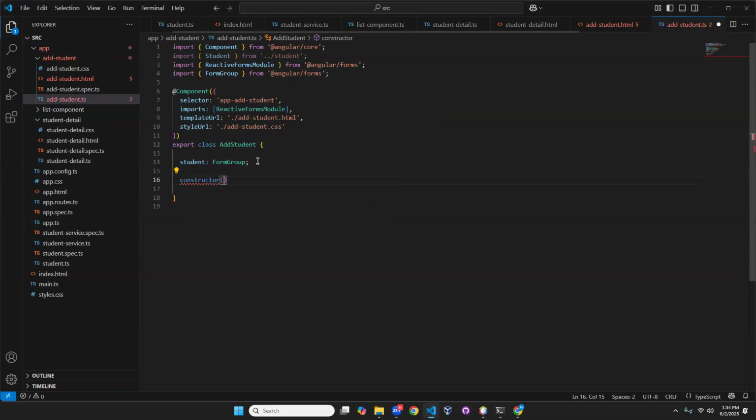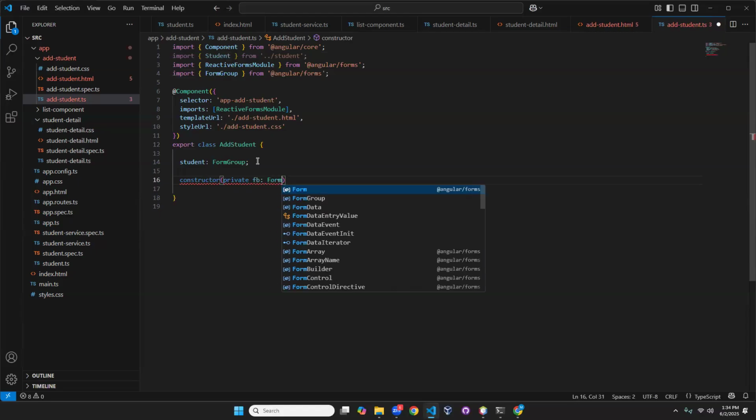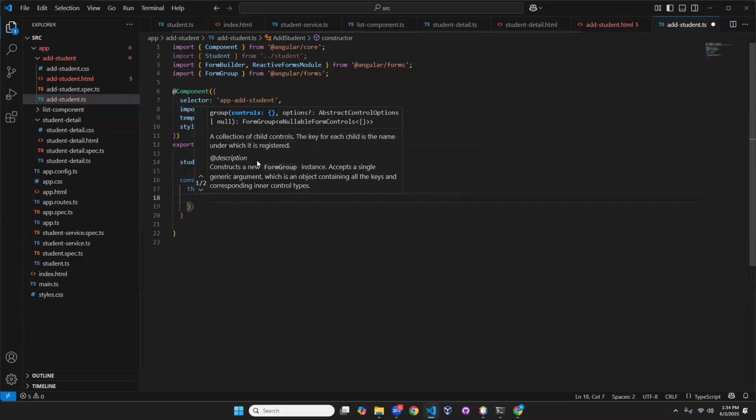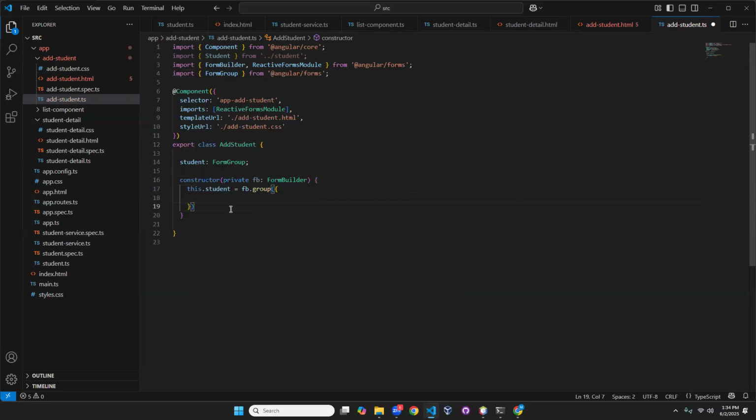My constructor is going to need the service, sure, but we're going to start off with a private form builder, and I'm going to go this.student equals group. What we're going to do is create a new form group. That's what this is. It's going to build a form for us. Inside of here we just create an array of things that we need. This should map exactly to student. So for example, we're going to go with SID being the first thing, and it's going to be a new form control and bang. Okay. Why are you being such a jerk?